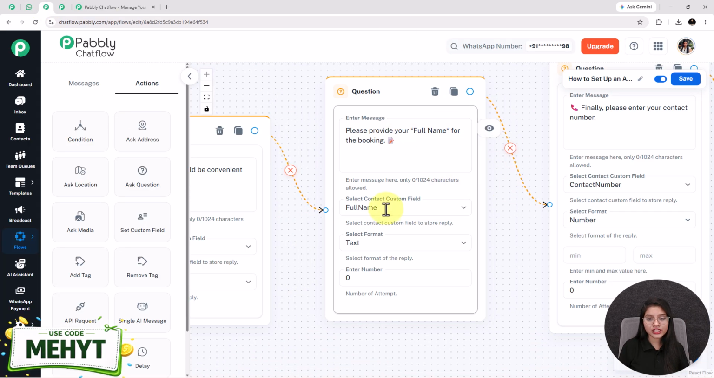For the full name question, I have selected the contact custom field as full name and the format is text, as a name should always be in the format of text.